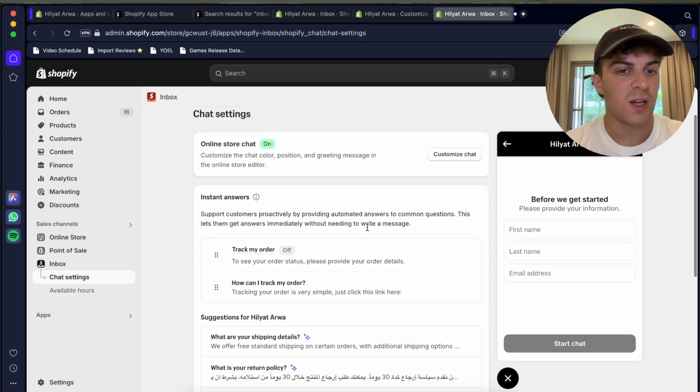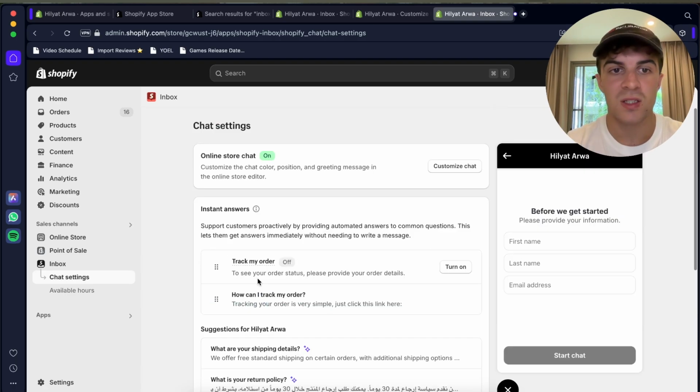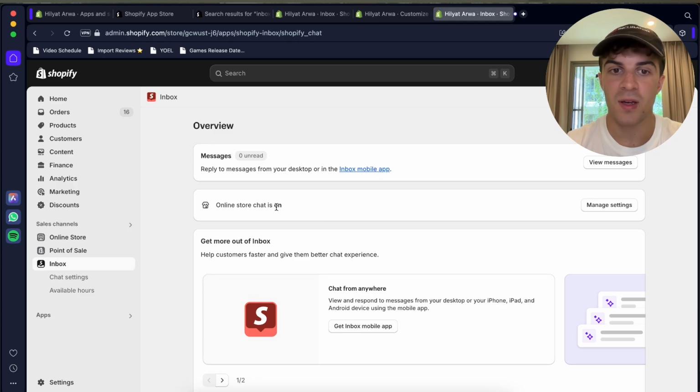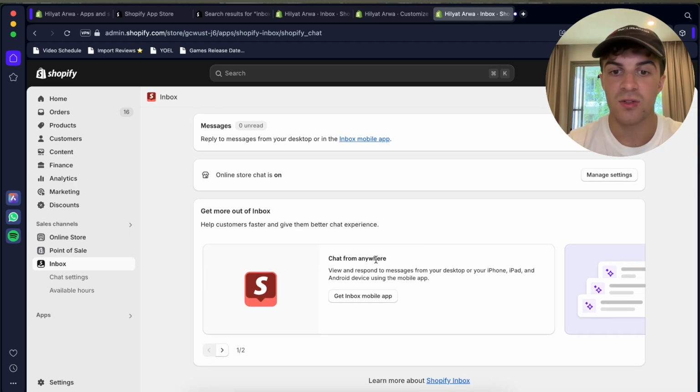But as you can see, you can add as many different instant answers as you would like to do. So we'll go back onto the inbox app here. So that's the settings of the app itself. Pretty simple to go ahead and do.